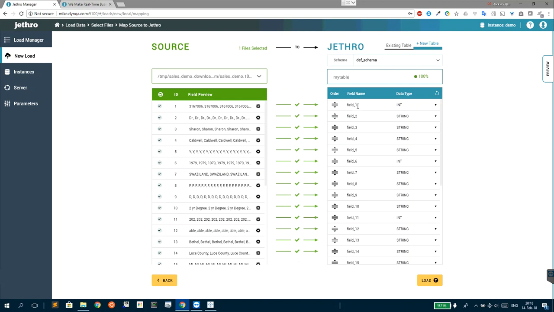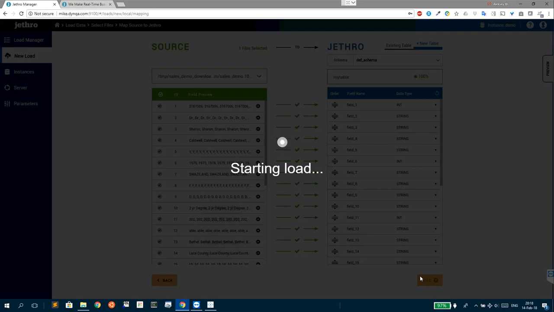Here's where the lack of the header fields really comes to show. But what Jethro does is it just gives you field names, field 1 through n, depending upon how many columns you have. And I'm also going to load this in my default schema. Now this is going to take a couple of minutes.